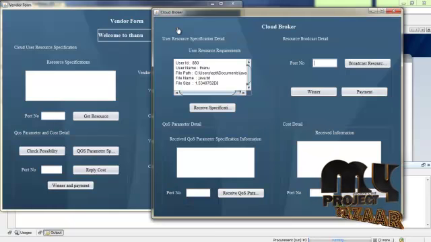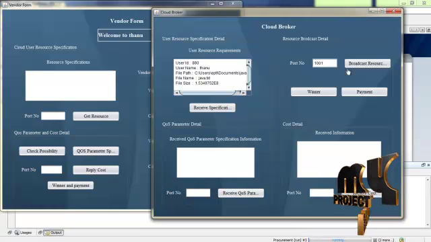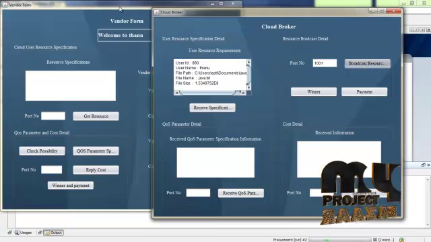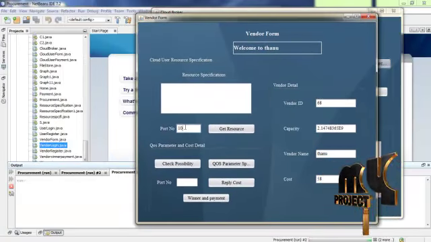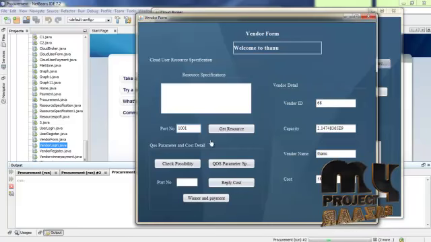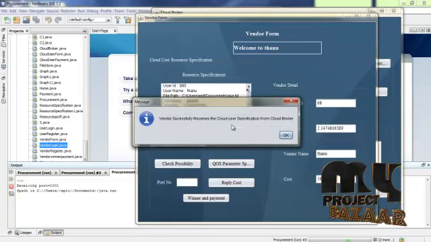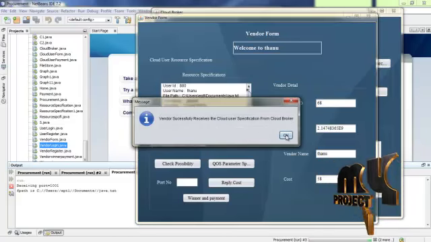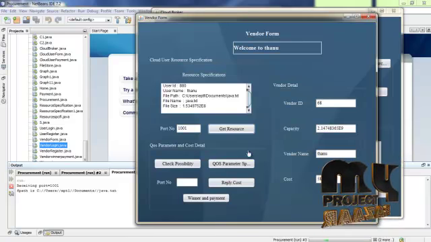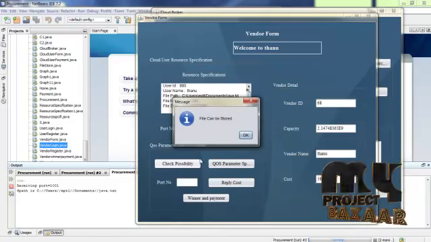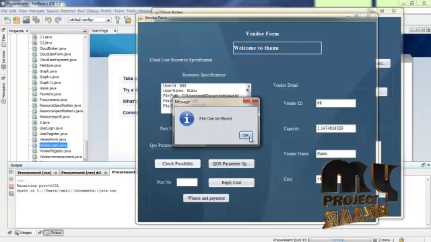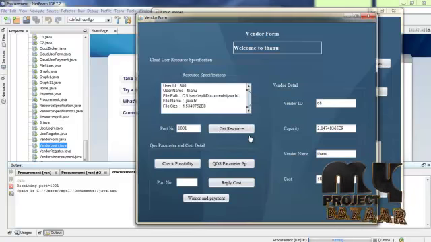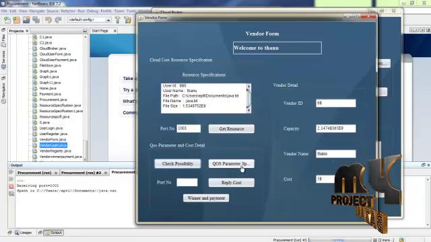First, we are going to broadcast the resources by giving the port number. Now we have to give the port number and get the resources which were broadcast by the cloud broker. Then the cloud vendor has to check the possibilities based on their capacities, which is shown here. Then the file can be stored. This is the possibility message. Hence we can start the further process.